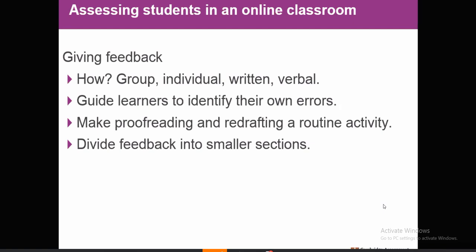And you could also divide feedback into smaller sections. So again, sticking with my email example, you might decide, okay, today I'm just going to focus on punctuation and give some feedback on this. Maybe the next lesson you could focus on content. The next lesson you could give feedback on grammar, maybe the range of grammar and accuracy of grammar. So you can break feedback down into smaller sections.